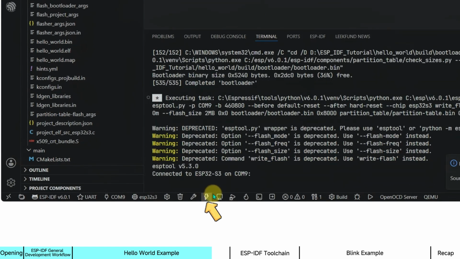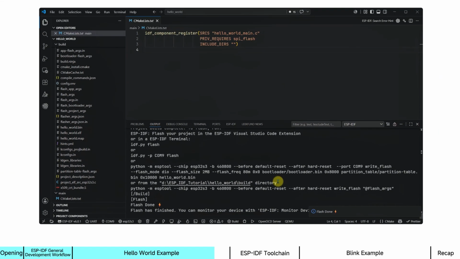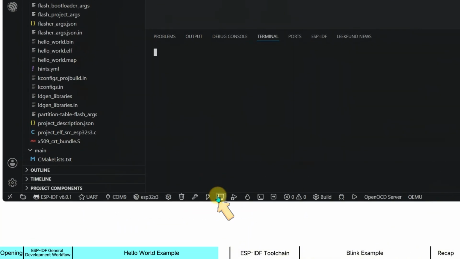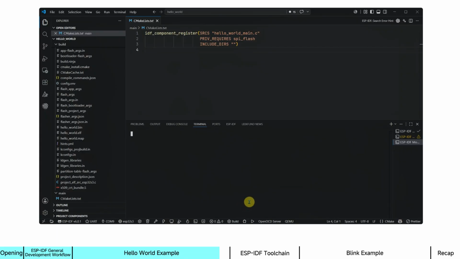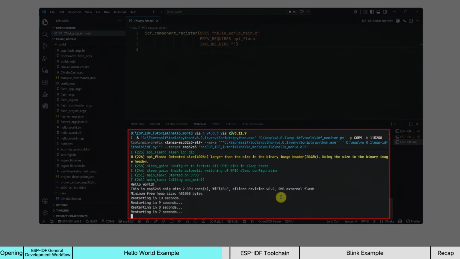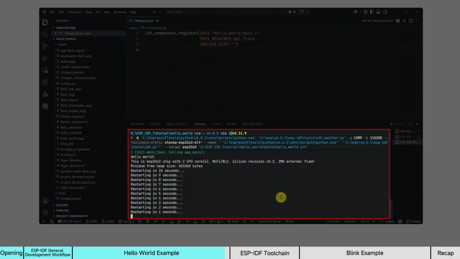Fifth, flash the project. Click the Flash Project icon to write the firmware you just built to the board's flash memory. Finally, monitor the device. After flashing is complete, click the Monitor Device icon to start the IDF monitor. The serial output from the board will now be displayed in the terminal. You can see it prints "Hello World" device information, then enters a countdown and automatically restarts.